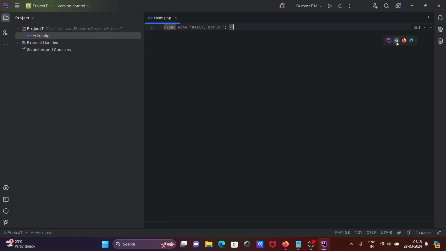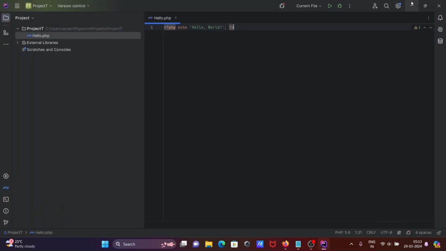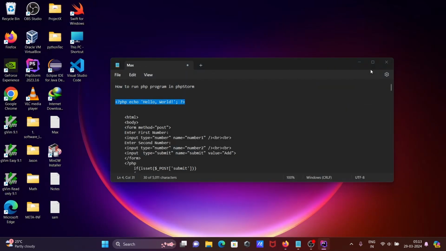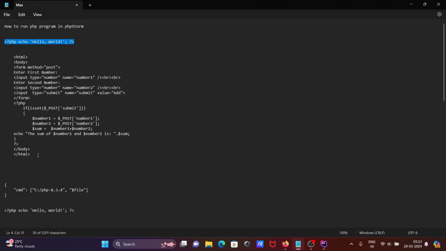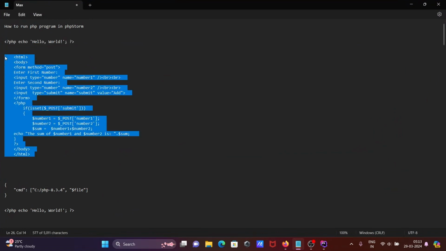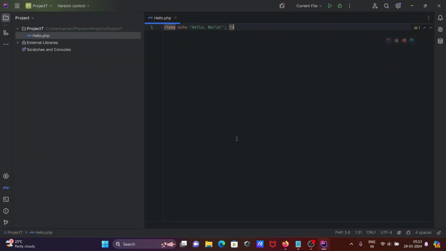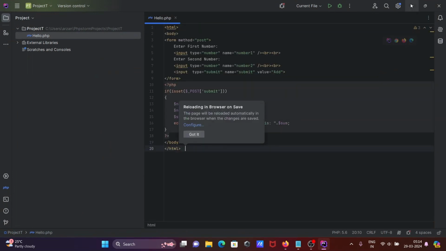Then you can see four browsers come up there. Let's click on Firefox. And here you can see hello world is displaying. After that, let's copy this line of code. So there I'm using PHP only. There I'm including HTML and inside it there is PHP. So let's copy, paste there, Control S to save.